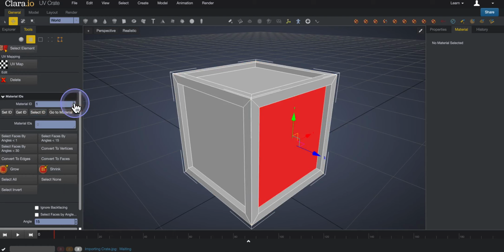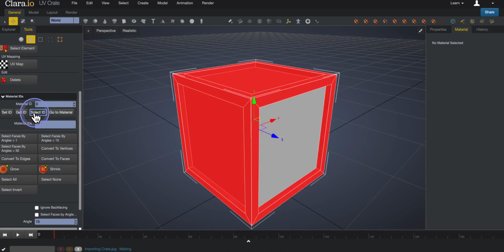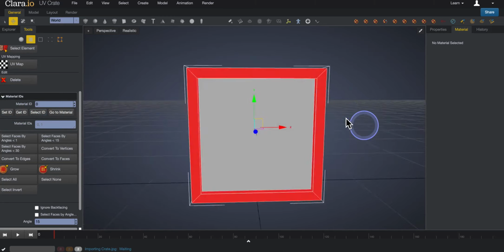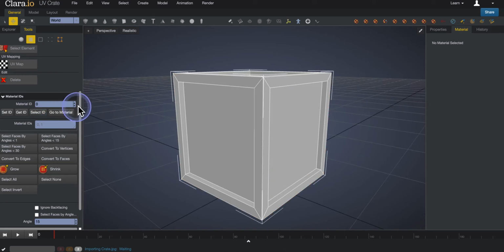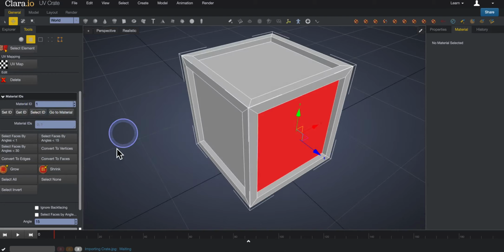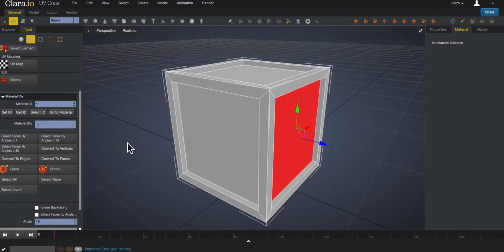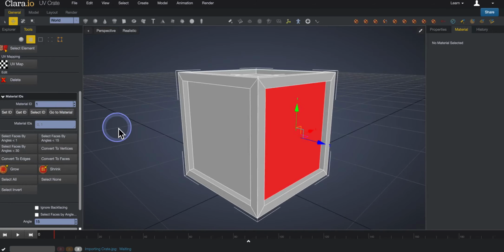I'm going to now choose Material ID 1 and choose Set ID. Okay, so now I'll show you how that works. If I go back to 0 and say Select ID, you'll see everything gets selected but this one here. That's because this face here has been selected as number 1. If I choose Show Me Number 1, Select ID, you can do that as well. Okay, so hopefully that will make sense.